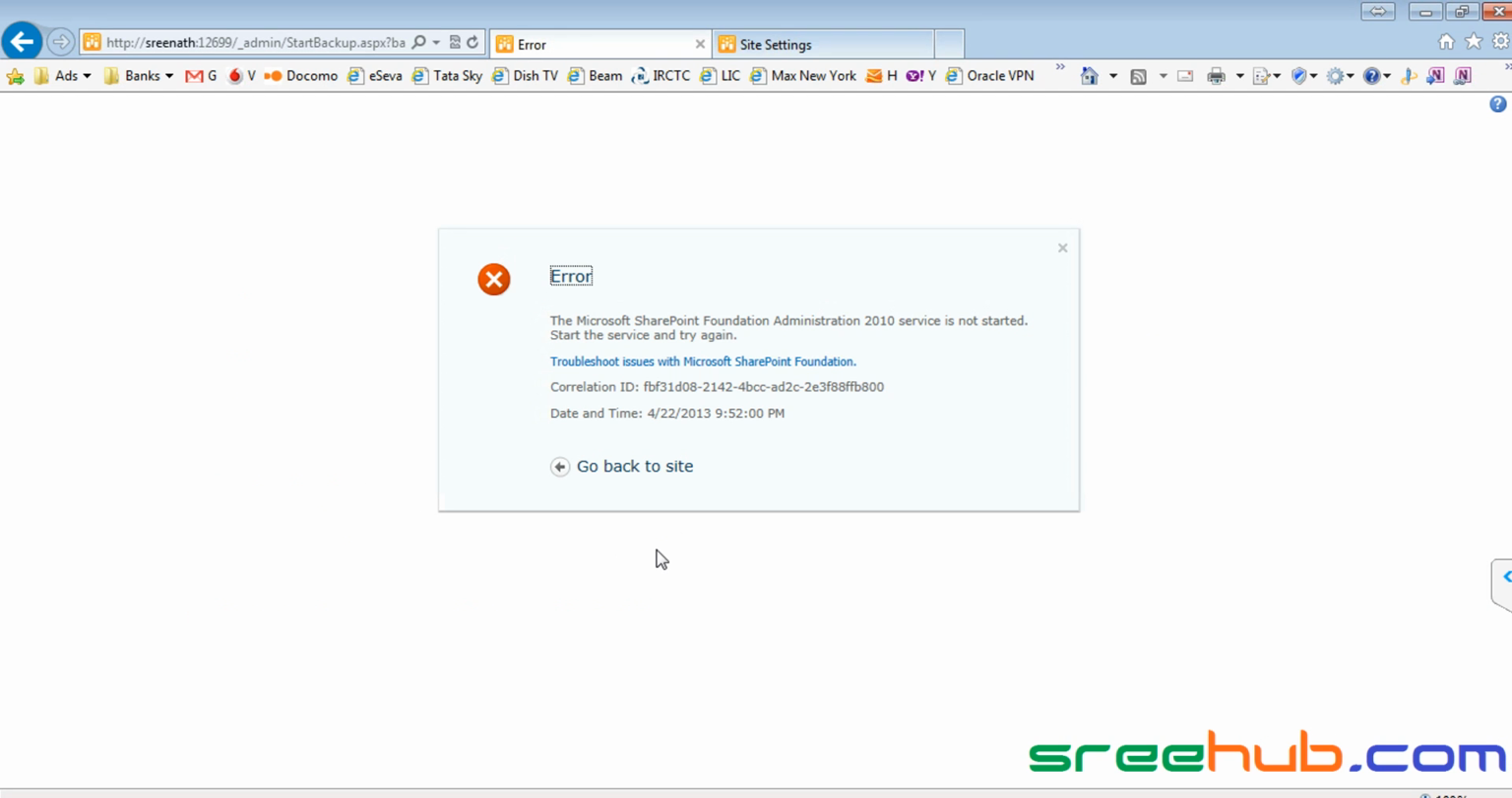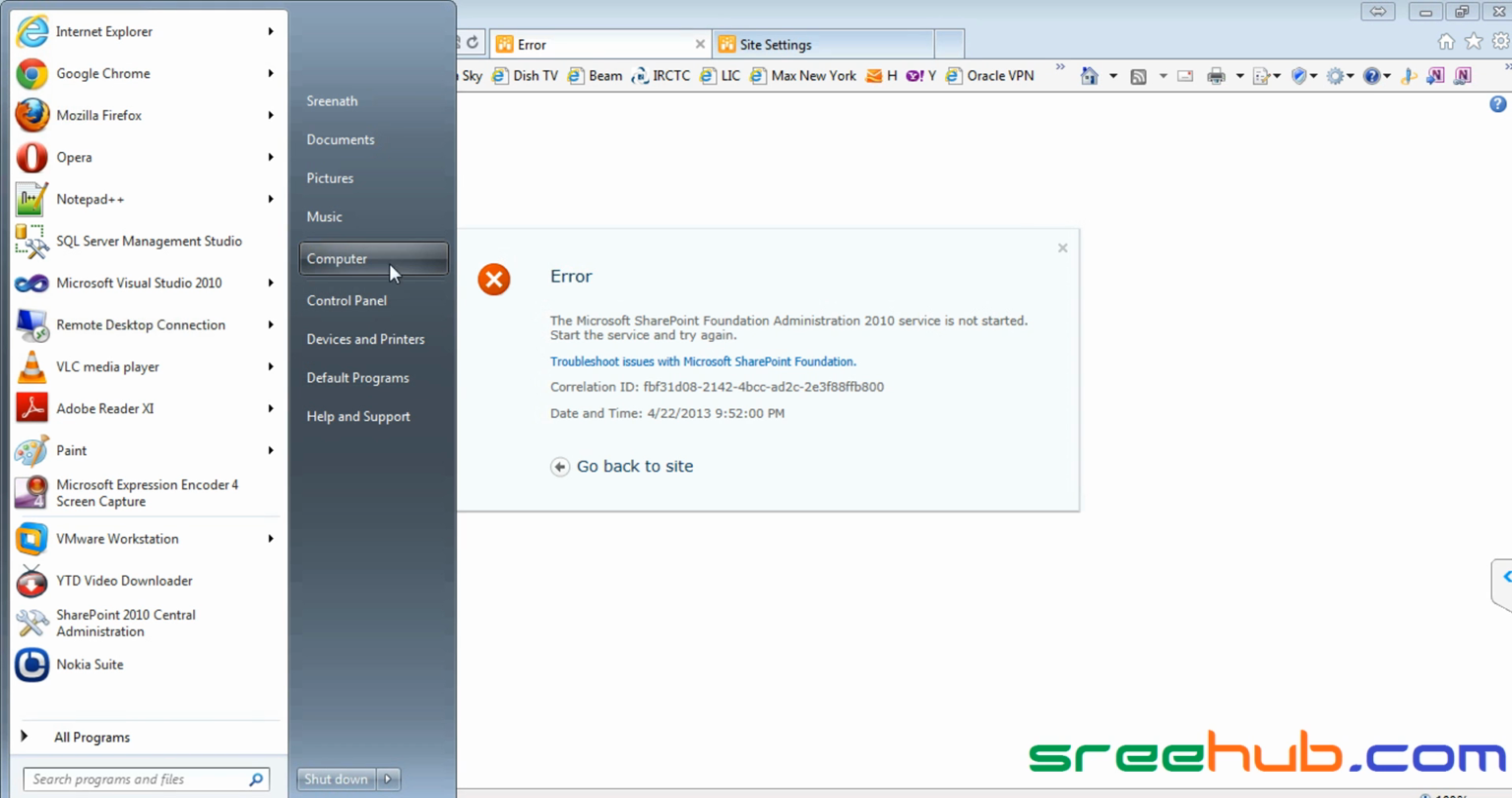Now your backup may start, or it will give an error. Don't worry about this error, because this error means a lot actually. It says Microsoft SharePoint Foundation Administration Service is not started, which means even if you are working with your SharePoint server, it doesn't mean that your service is started. So where will all our services be? They will be in our services component. In order to go to services, you have to go to start, right click on My Computer and click on manage.